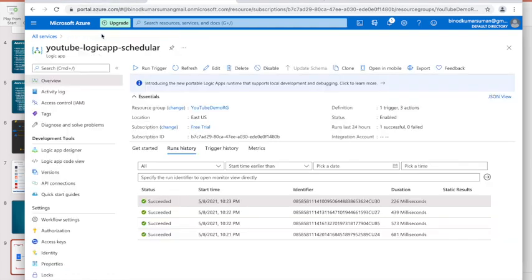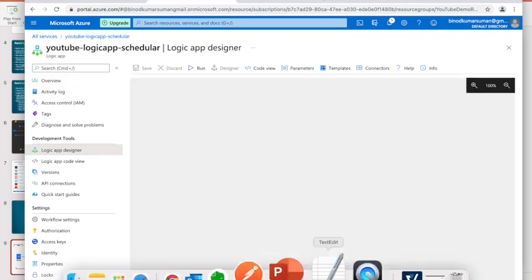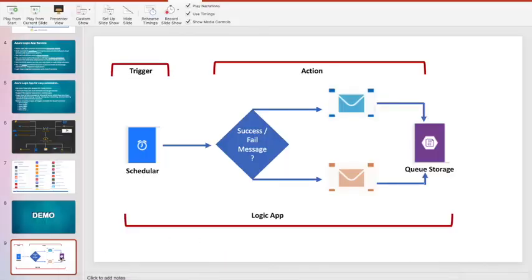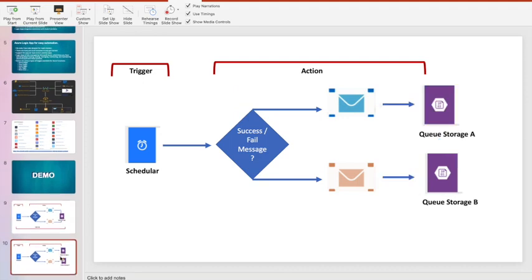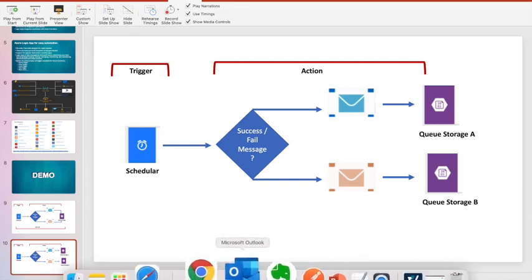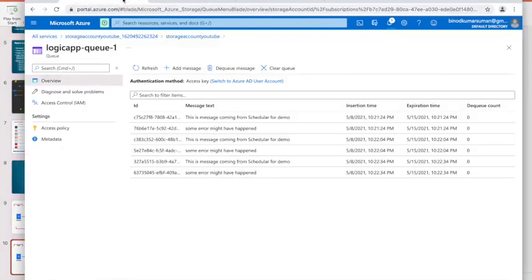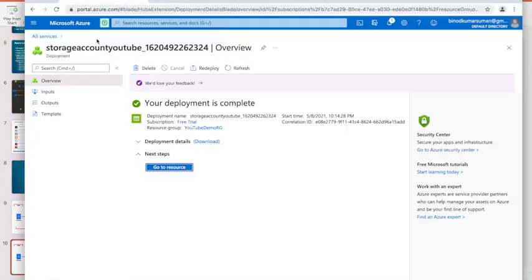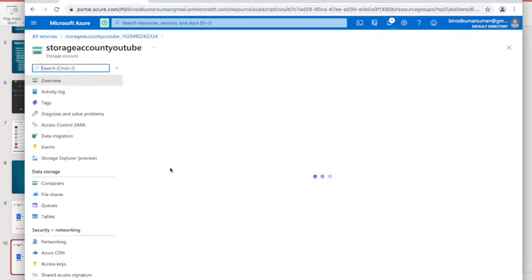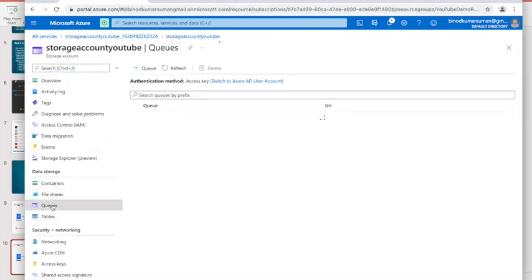Now let me go again to the logic app and go to the designer. This time what I will do is make this design so that all the successes go to one queue and all the failures go to another queue. So I'm going to create two queues now. So come to the storage account here. This is our storage account. Come to the queue. I created logic app q1.